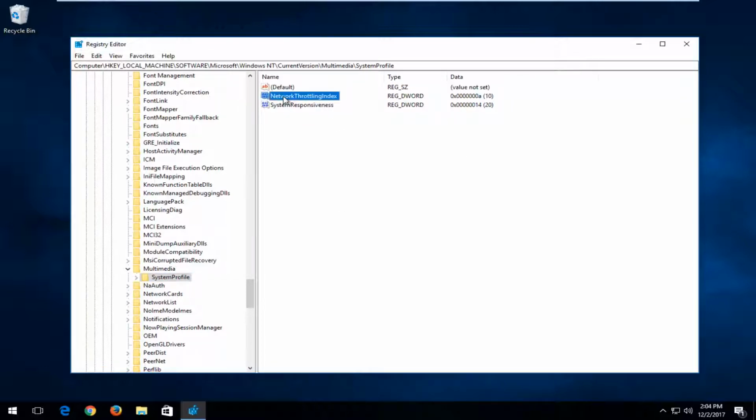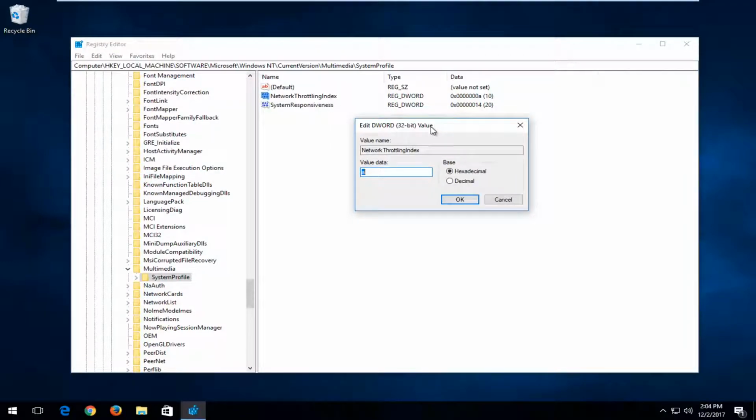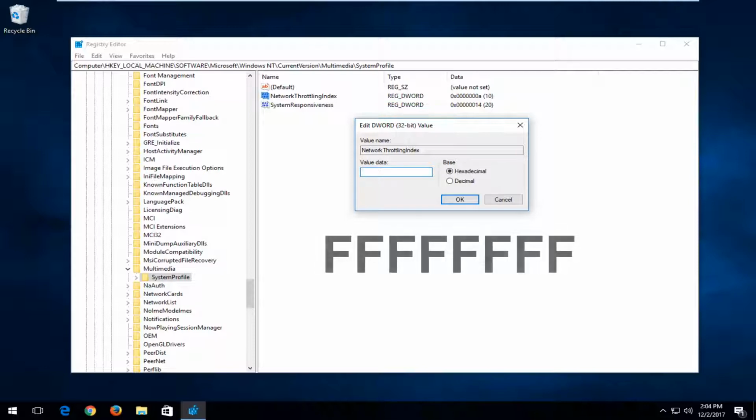And what you want to do now is you want to double click on the network throttling index entry in here. Again, double click on it. And now for value data, it's very important you copy in exactly what I'm going to have on the screen right here. And you want to type in F. And it's very important you type in exactly what I have on the screen right now. And you want to type in 8 F's in a row, so uppercase F. So type F, F, F, F, F, F, F, F, until you have 8 of them on your screen.